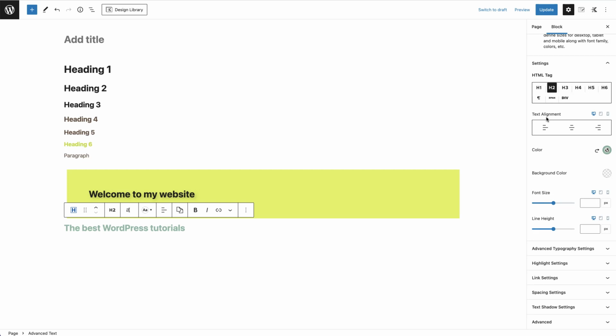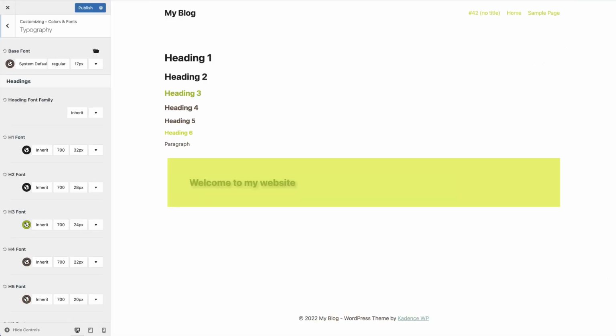But if I am using the customizer, the global palette, I can quickly just come here. I can then change the font sizing. That's then going to change throughout the website.